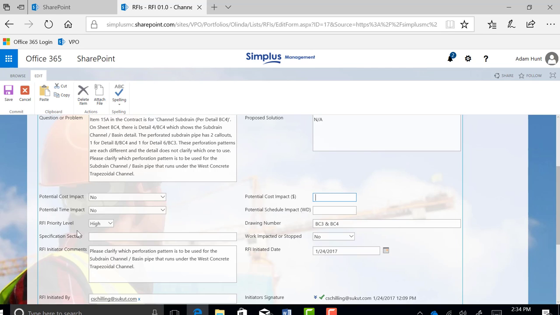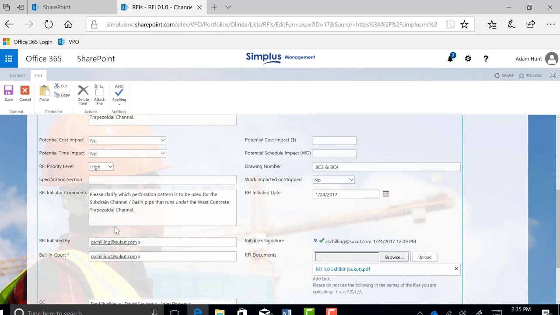Next, they'll indicate the priority level, which could be high, normal, or low. If there's a specification section or anything that would help clarify what the engineer or the reviewer should be looking at, they can indicate that in this field. Any drawing numbers can be entered to help clarify for the engineer the sheet numbers or construction notes or anything that we should be looking at. And then any comments the contractor may have regarding the RFI.